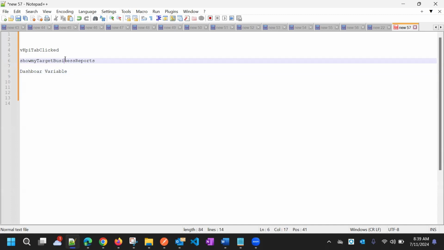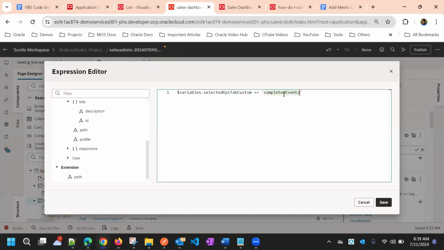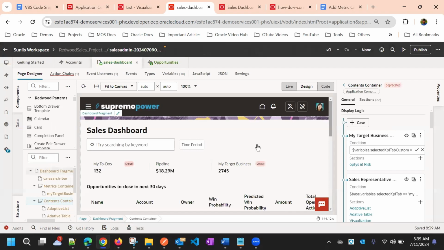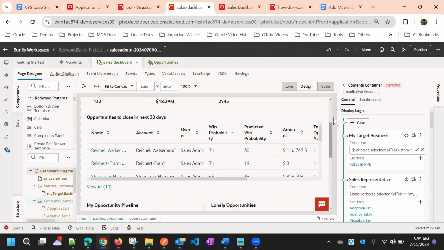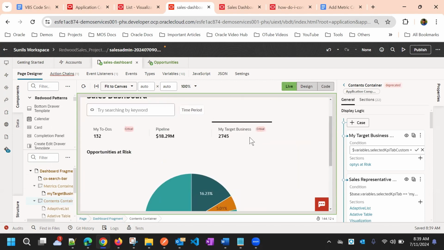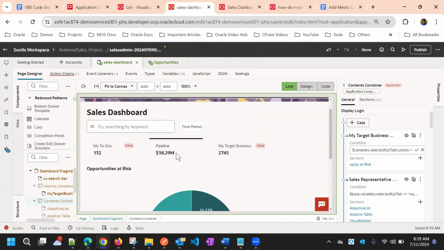Okay, and we are now comparing the dashboard variable. So this value will be there already. So I want to replace this. And then save. Now, if you even go to live mode, you can check here only on clicking on my target business, this report is showing. If you click the other metric, it should not show.